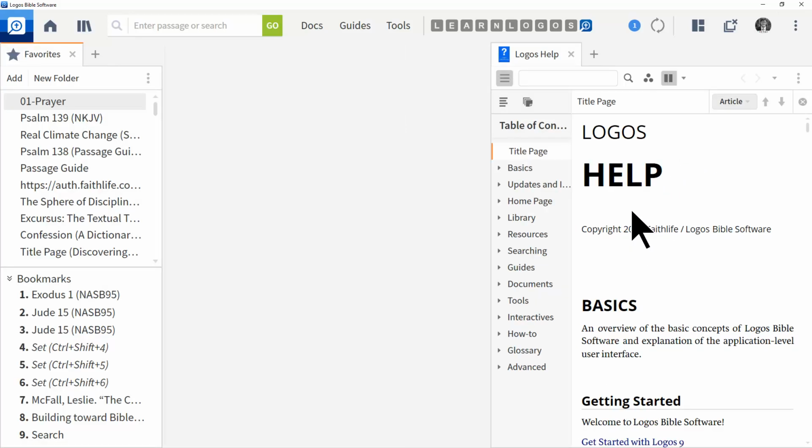The Favorites toolbar has opened at the left. Notice at the top we have the Favorites, and below that we have the bookmarks. In a video later, we'll explore how to use this feature more thoroughly. Let's go ahead and click on the X on the tab to close this window.